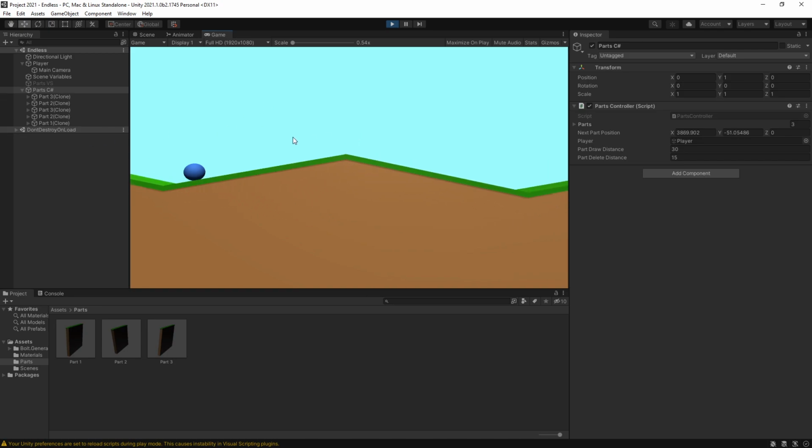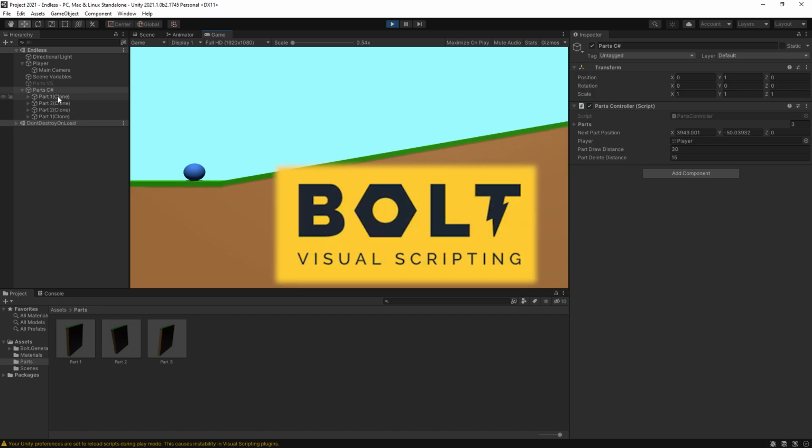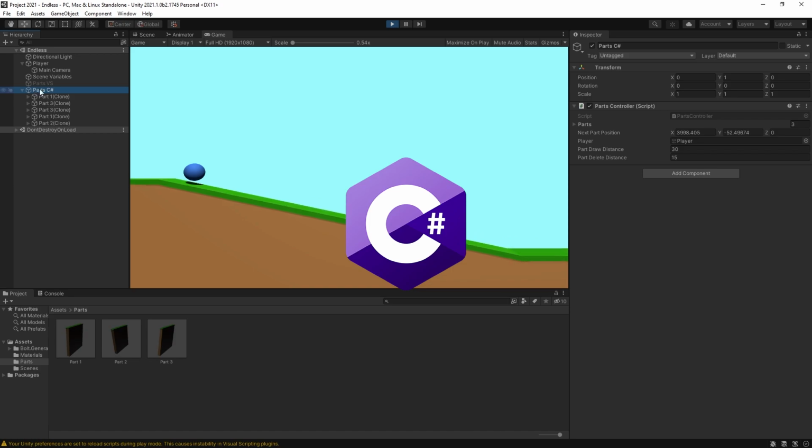right here is running. I'll start by explaining how it works so that you get a good understanding of the whole process. And then I'll demonstrate how you can create this system using visual scripting, and I'll finish off the video with showing how you can create this using C#.